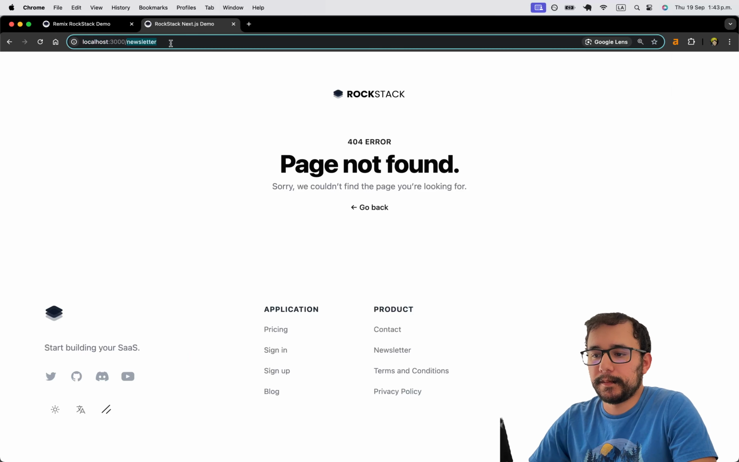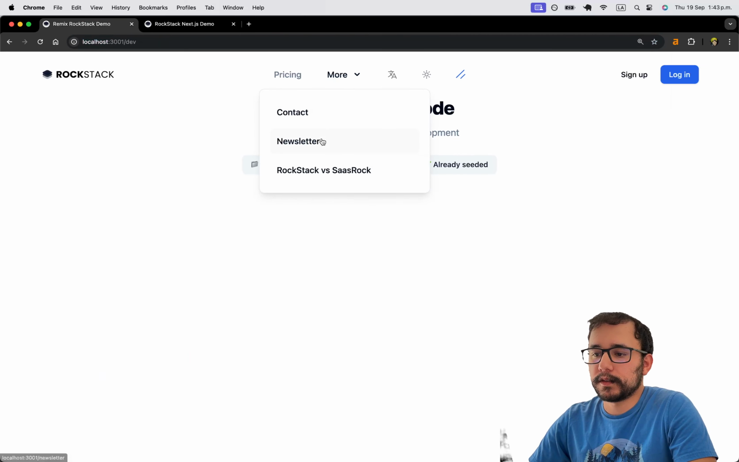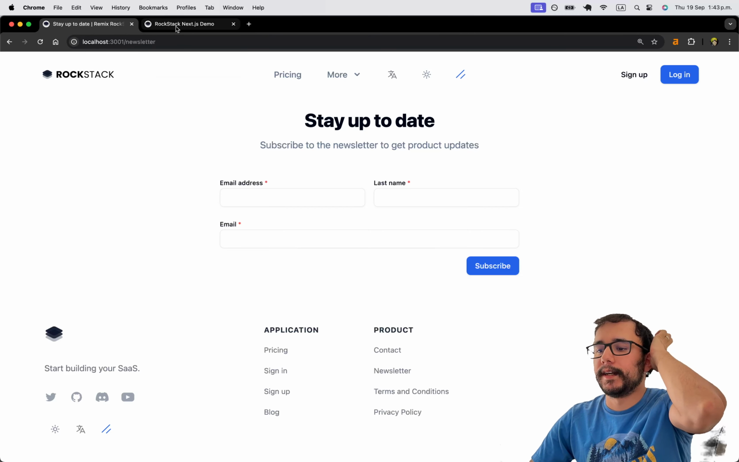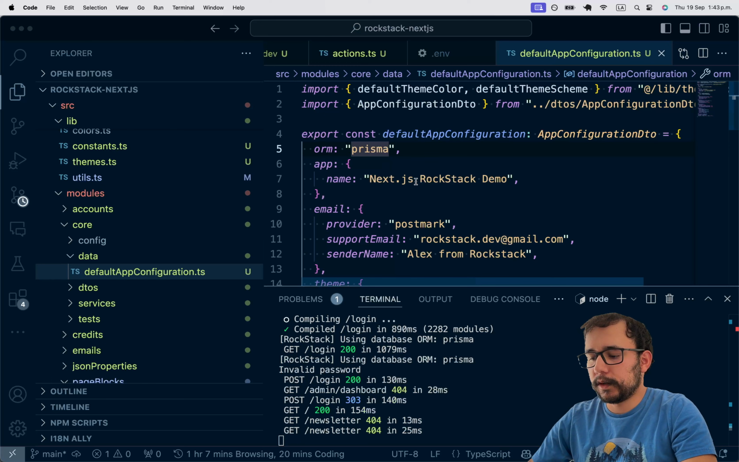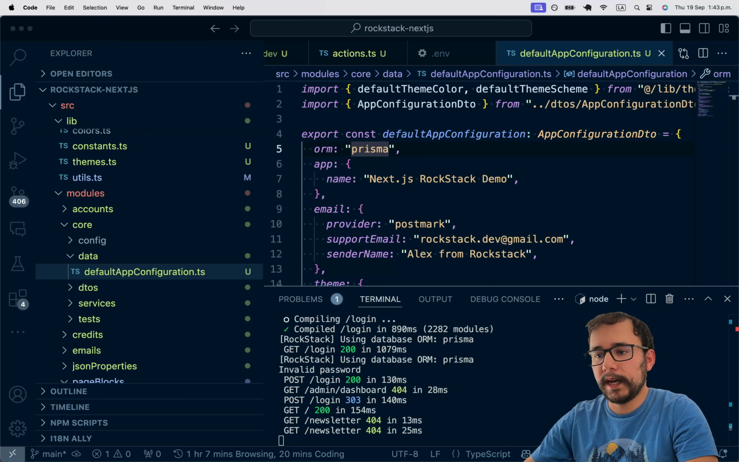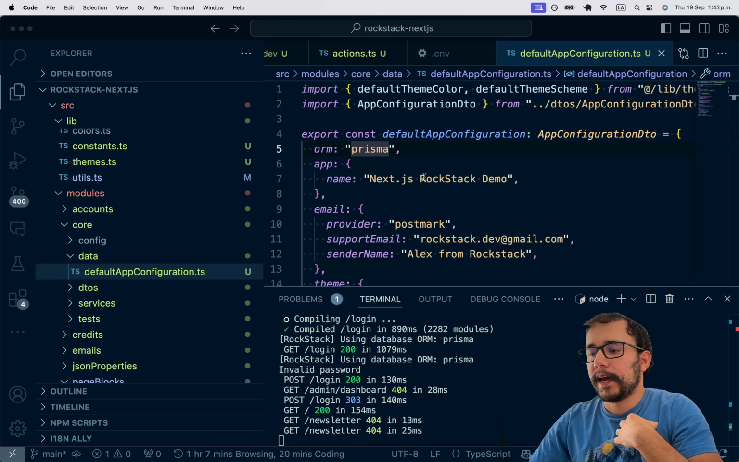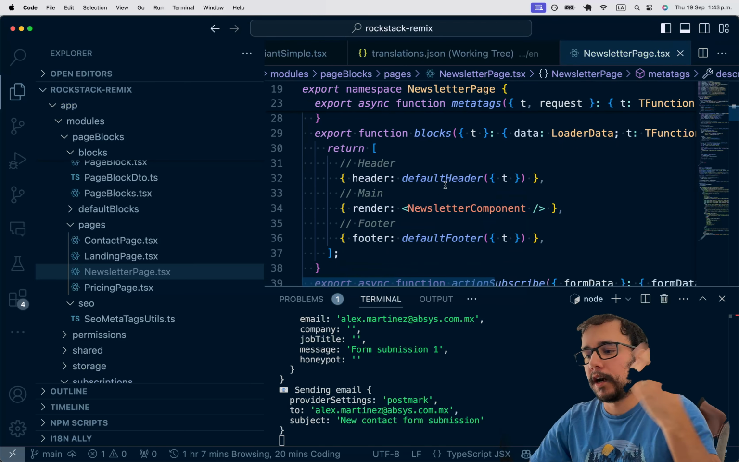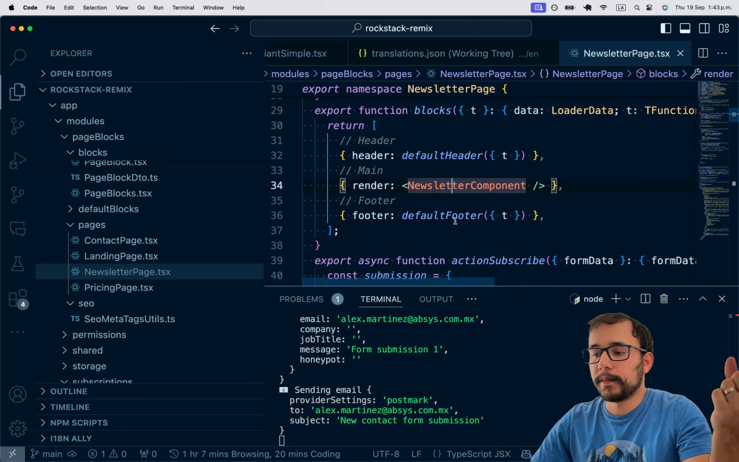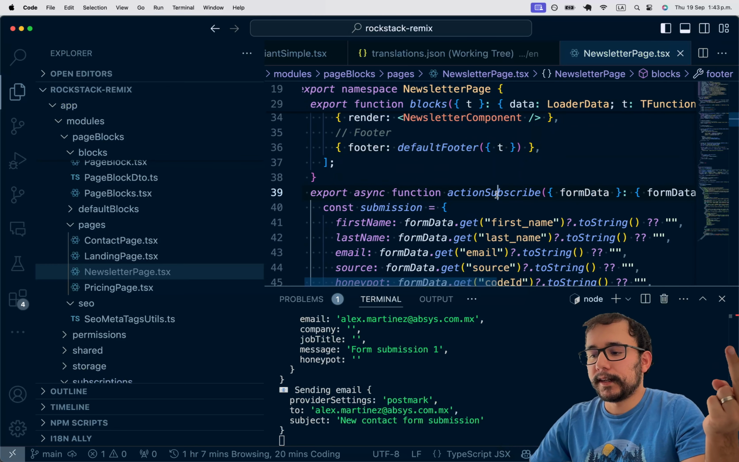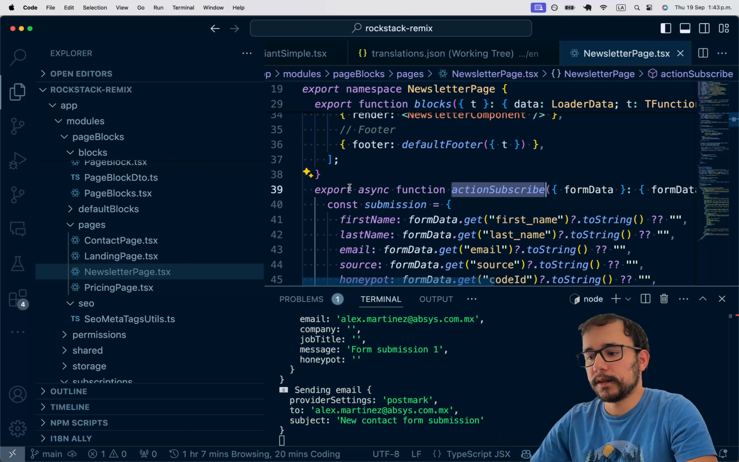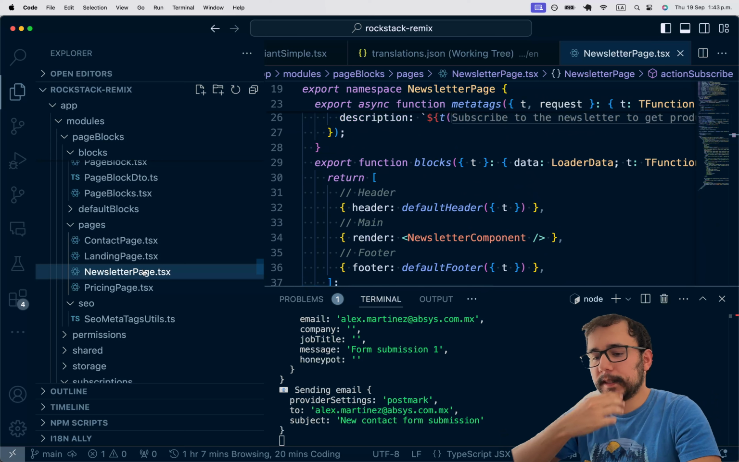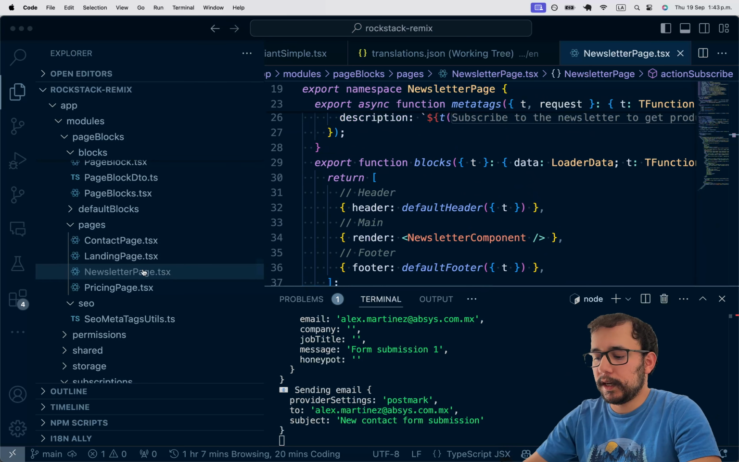I guess newsletter, because it's one of the main routes for RockStack. So let's take a look on Remix. We have this newsletter page, and we have some meta tags like the title and the description, and the blocks are the default header, the newsletter component, and the default footer. And there's an action which I call action subscribe, and I'm gonna copy paste this namespace here.